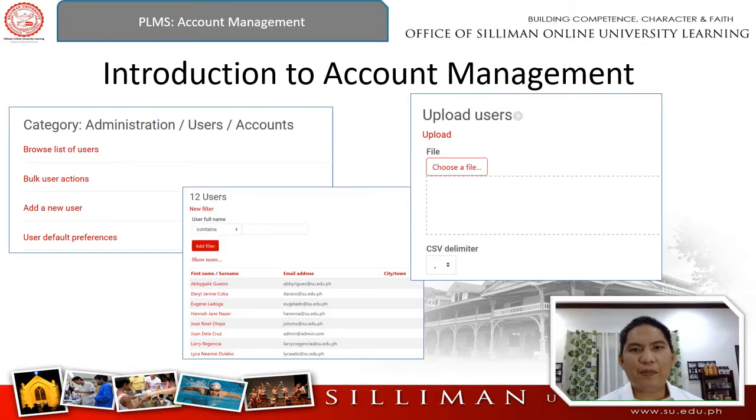So from your PLMS menu, we go through into the user account. This is actually an admin role. So you as a teacher will have that admin role already. Then you can view the users and at the same time upload users.